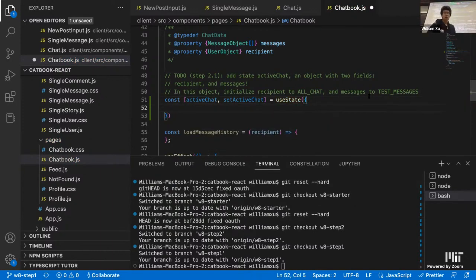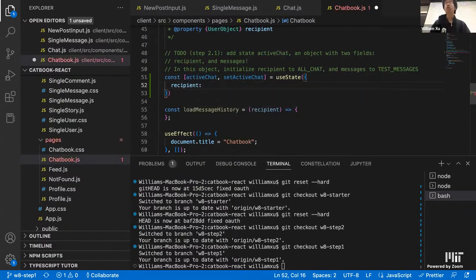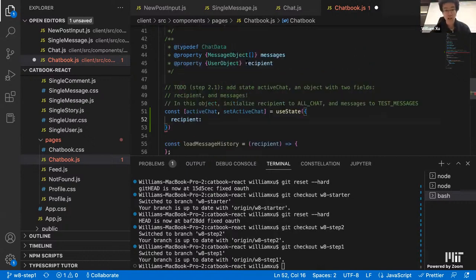As a reminder, we want to be able to pass the information active chat down. It should also have two fields, recipient and messages, because these are the two things we want to be able to track in our application. Remember that when we call useState, the object that we pass in represents the initial state of our active chat. So we can just initialize this to the constant that we just set above.